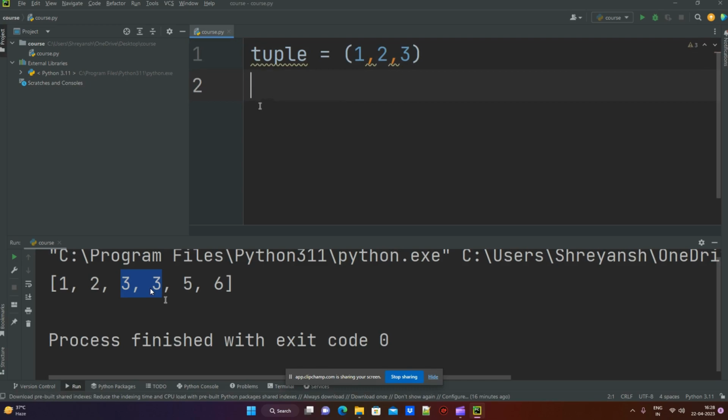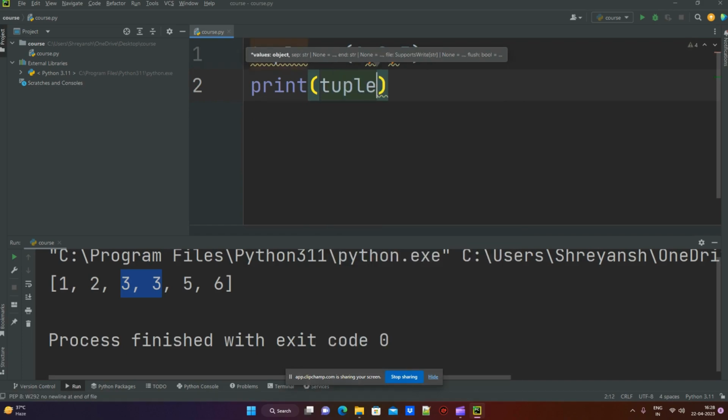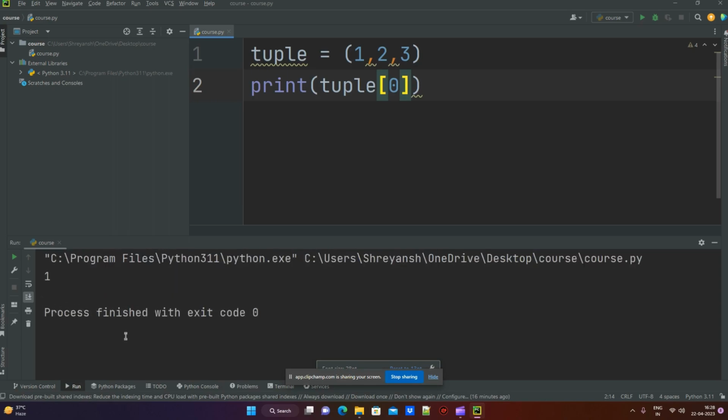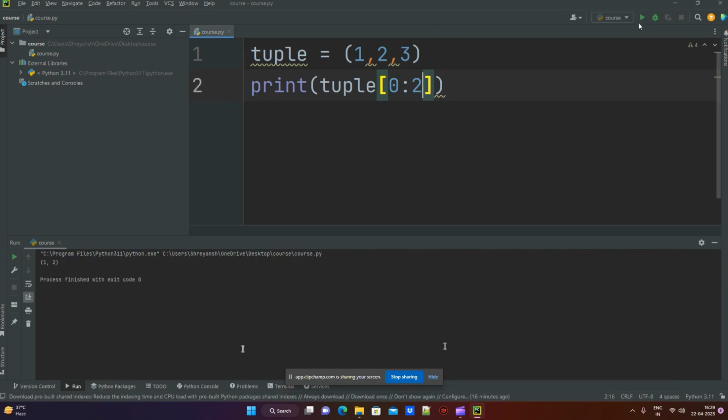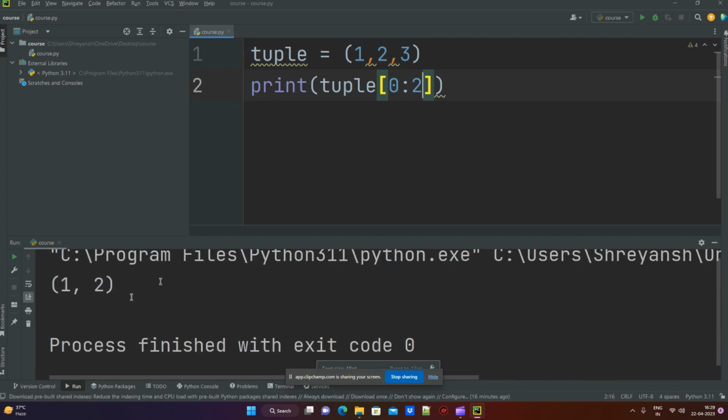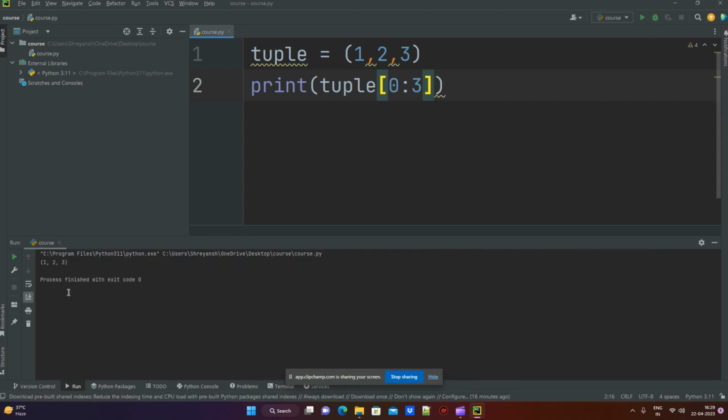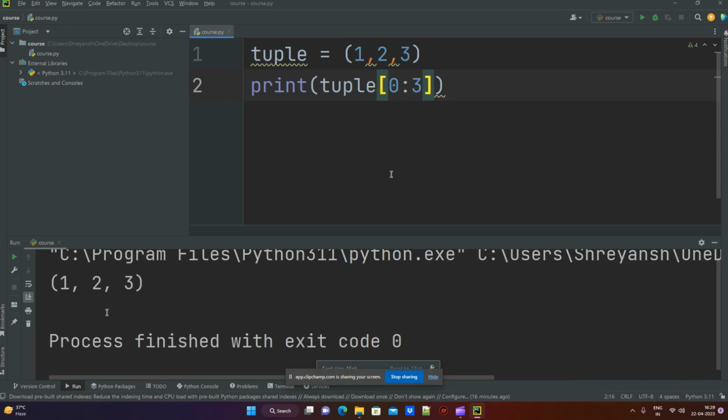Now this is a tuple. So print tuple, and then square brackets 0. Now it will just print the first element, which is at coordinate 0. And if I want to print from some position to some position, let's say 0 to 2, then it will print 0 to 2, or 0 to 3. This is how it works.